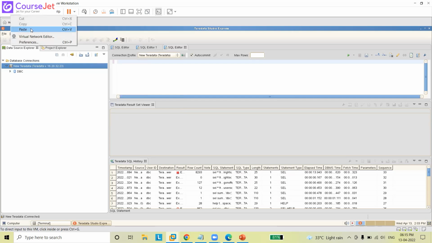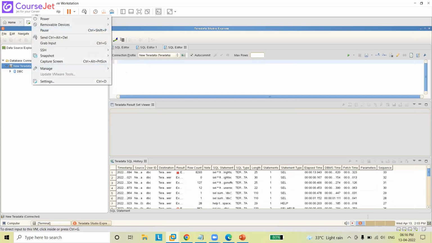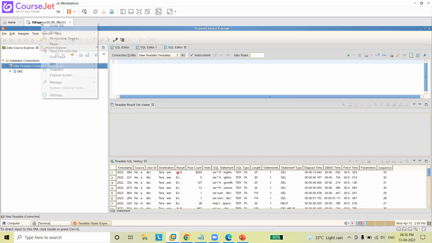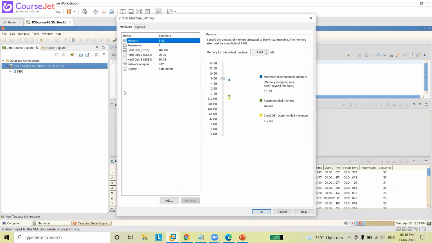Maybe I will check. I think in the VM settings it's there, no? Not here. VM level. Yeah, this is the VM level setting. No, not this one. Where? Here, you mean in the settings? There is a VM setting where it might be available.